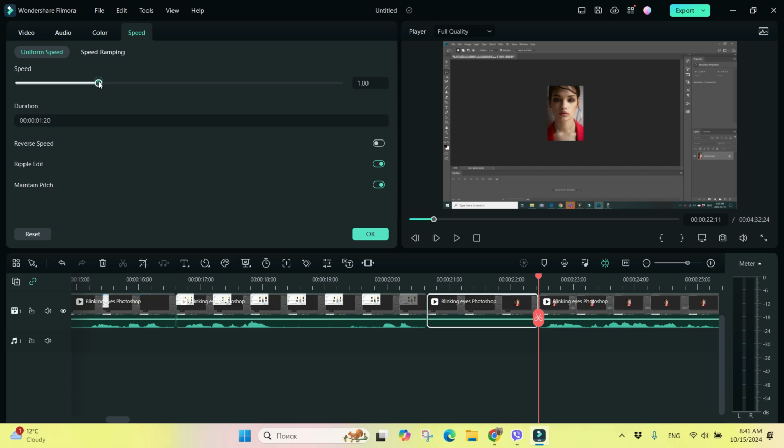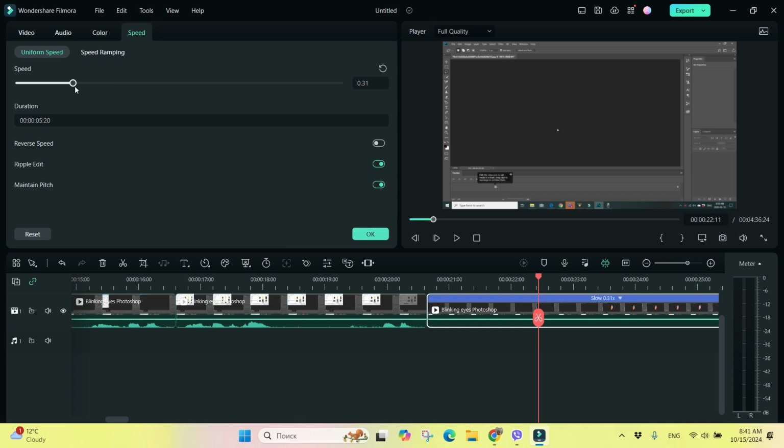If it's smaller, go to the left, it's the percentage, like 31% or 27, 24, and you can choose it by sliding or you can write it here. For example, you want it to be exactly 25%, 4 times slower.